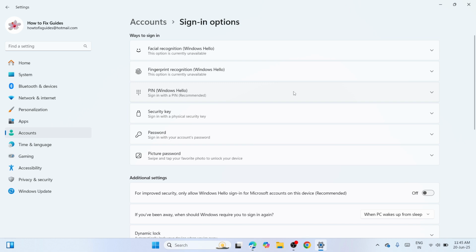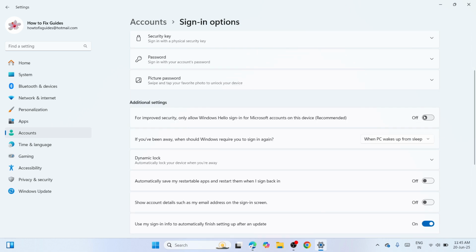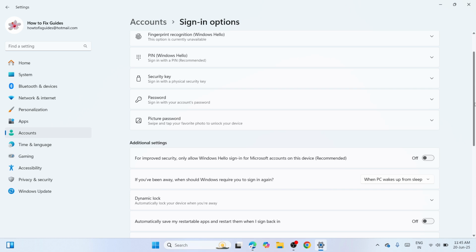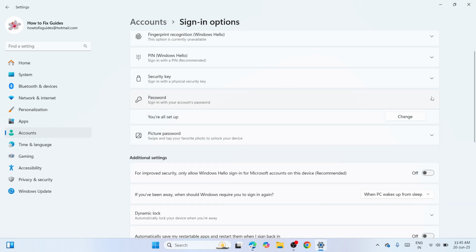Now, if you would like to remove your password, first you need to turn this off, which is: for improved security, only allow Windows Hello sign-in for Microsoft accounts on this device. Because if you turn this on, you won't be able to see the password here under the list of ways to sign in. So you need to turn it off, and once done, you'll be able to see this password. Please click on this down arrow and here you'll see the Remove option.